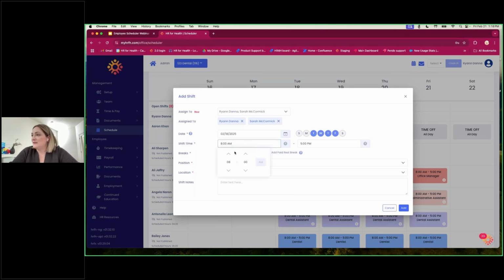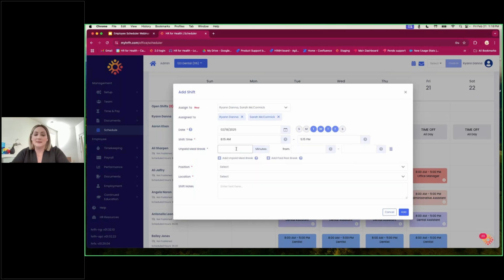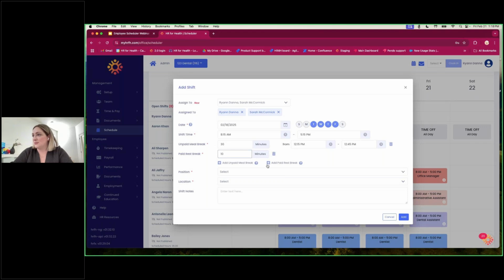Next, I can do my shift time. So if I know that they're going to start maybe at 8:15 and then we close at 5:15, I can go ahead and put that in their schedule. And then next we can add in their unpaid meal breaks and rest breaks. So let's just say 30 minutes, and they're going to take it at noon. Maybe the office closes for a specific amount of time, so I can put that closure in there. And then I can go ahead and add rest breaks.